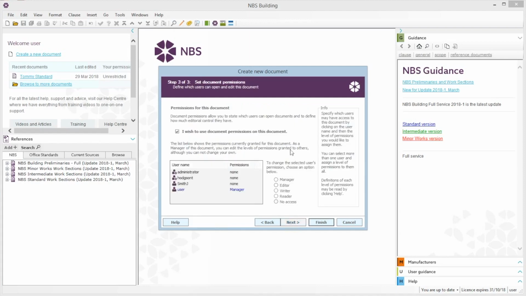The third stage of the Create New Document process allows me to set and define document permissions for the specification I'm working on. For this to work, you need to have individual user accounts set up within your organization, but you can select users and then define a level of access, ranging from no access to manager, which gives full editorial access rights on that document. You can also deselect this box here to make the document unrestricted within your office. I'll click Finish now to complete the process and to create my document.